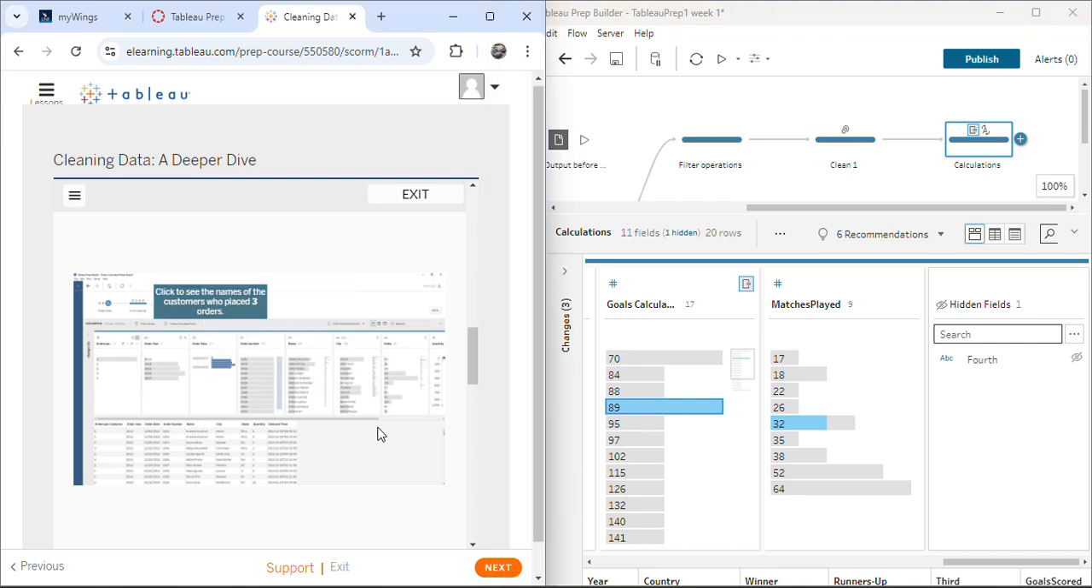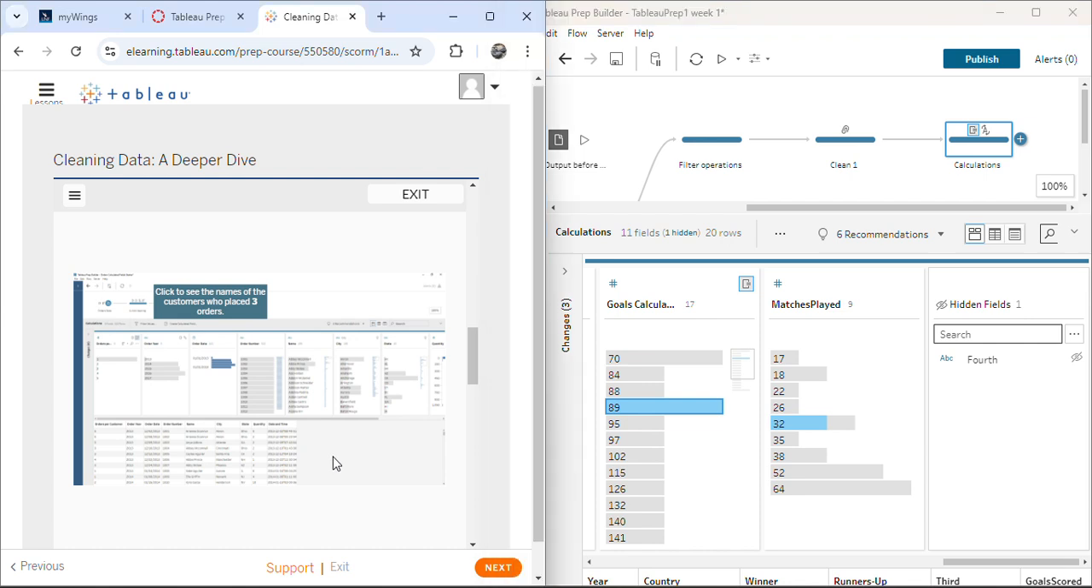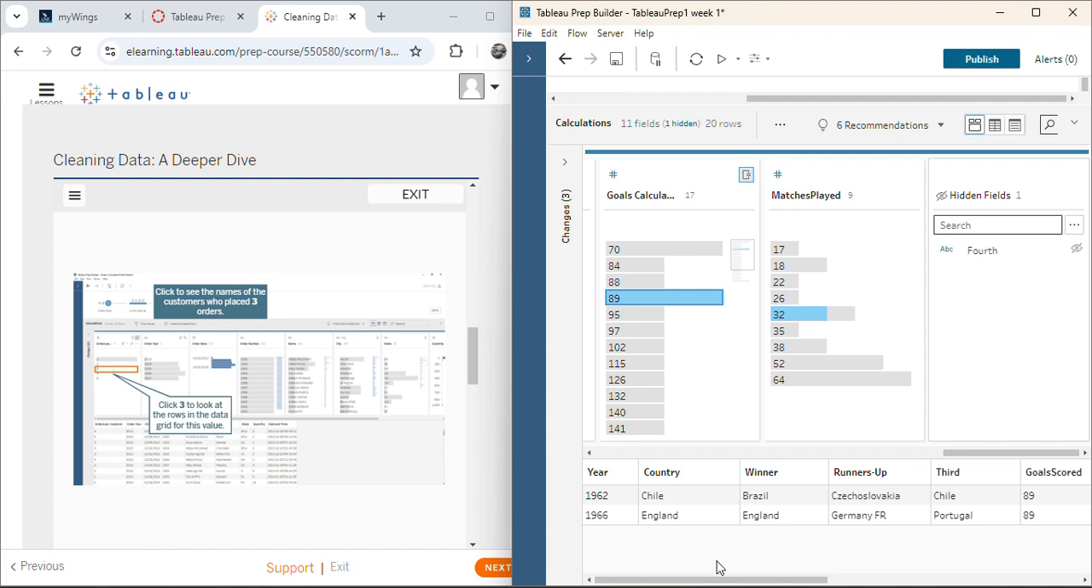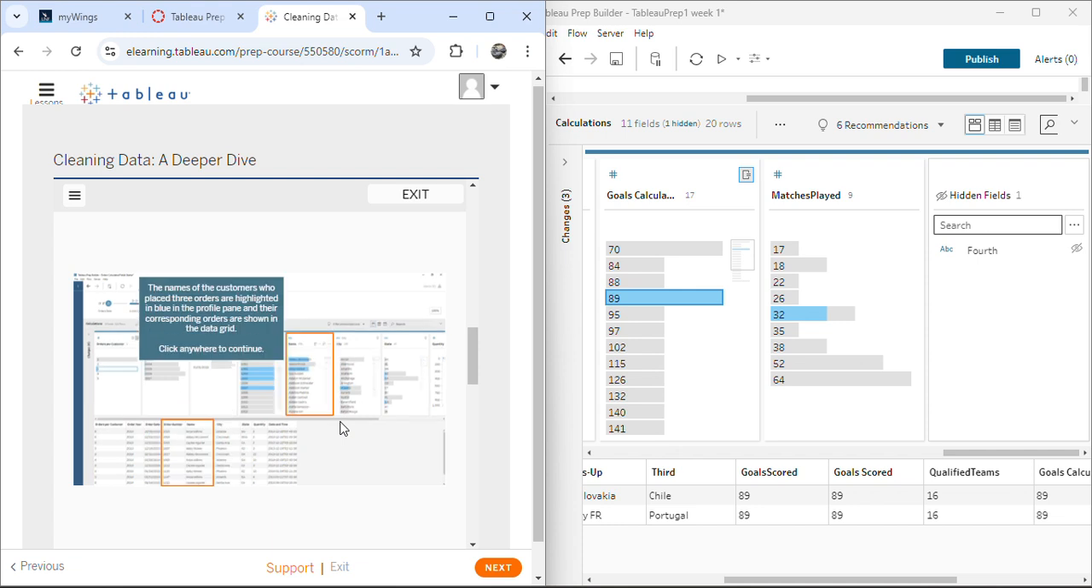Click to see the names of the customers who placed 3 orders, and we can do this in 2 rows which are highlighted. Which is down here. So these two, both Chile and England have each had 89 goals scored. The names of the customers who placed 3 orders are highlighted in blue in the profile pane, and their corresponding orders are shown in the data grid.